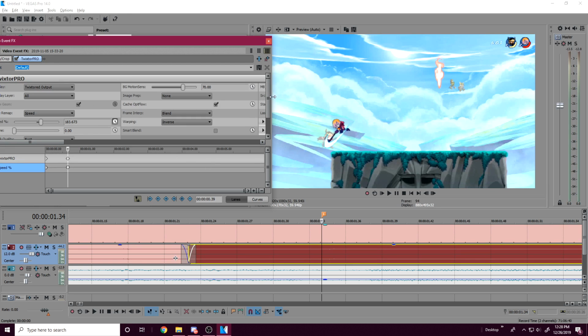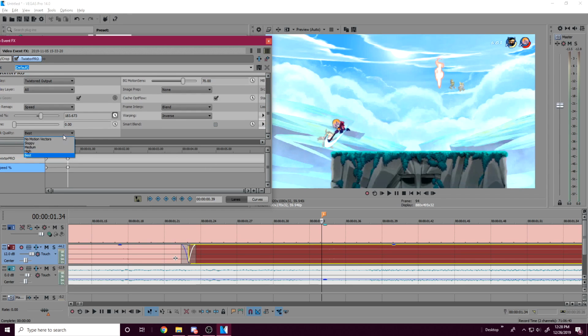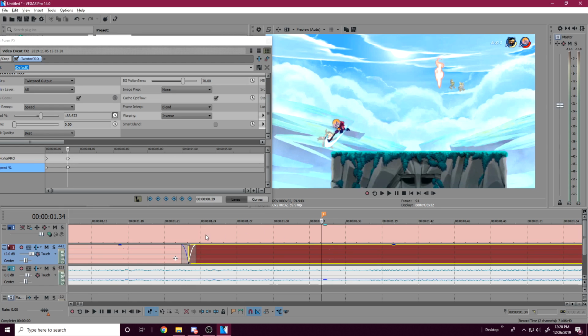Or Twixtor might be wrong, in which case you want to change the track quality, because I know Twixtor kind of glitches out sometimes while you're doing this. So if it does glitch out, just change the track quality, then change it back, it should be fine. It doesn't really matter. I never really noticed the difference in track quality, so I don't know for sure.